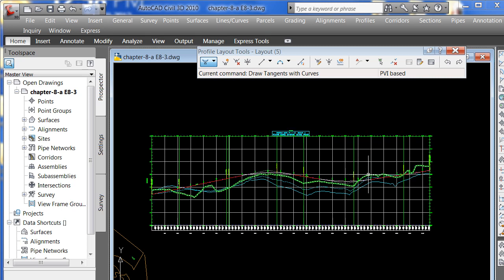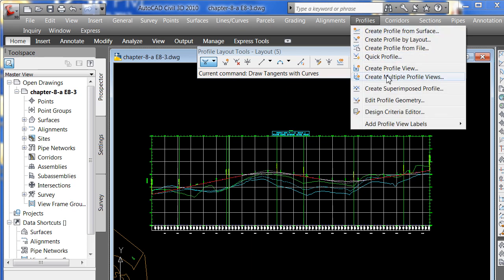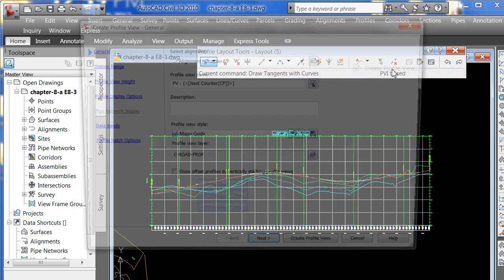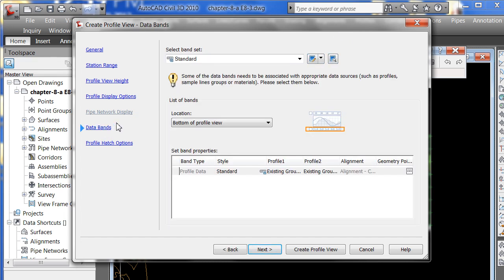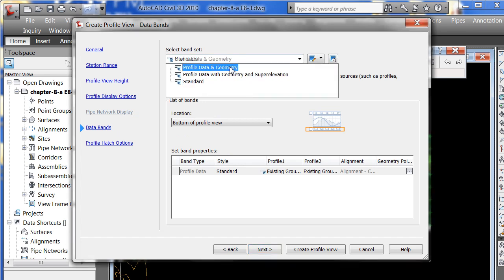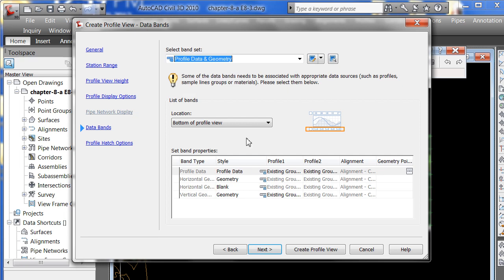So let's go ahead and let's look at 8-4, and we want to go to profiles, and we want to hit the profile view. Now, this was different than what we did before. We hit create profile from surface, where we set up all the data to create the profile view. But now we're just going to go straight to profile view. And we go here, and this window opens up for us. And we want to go to the data bands, okay? And the data band set that we want to use is a profile data and geometry.